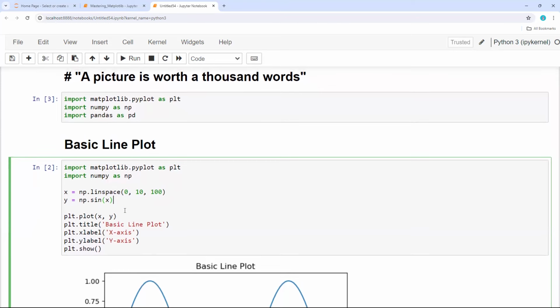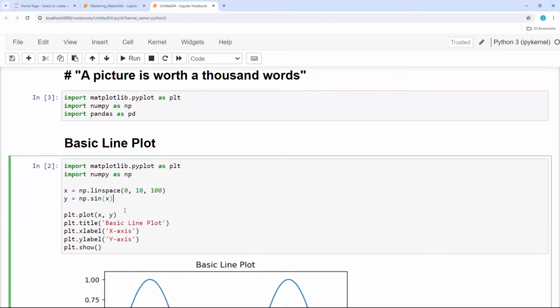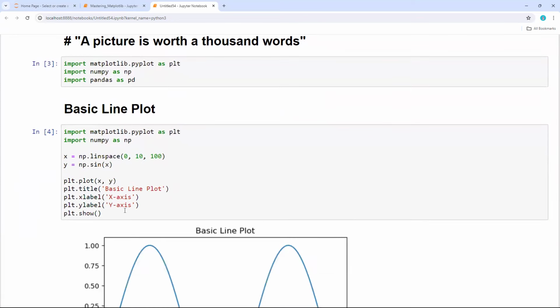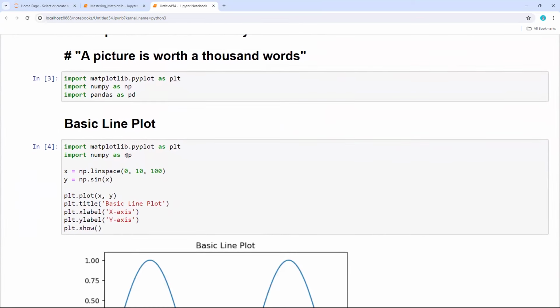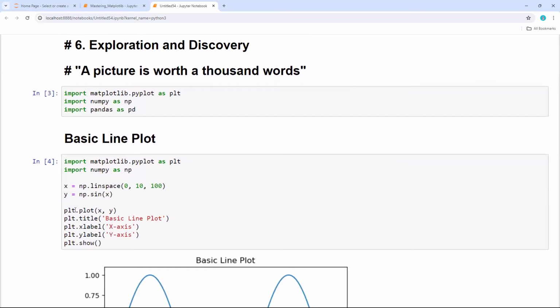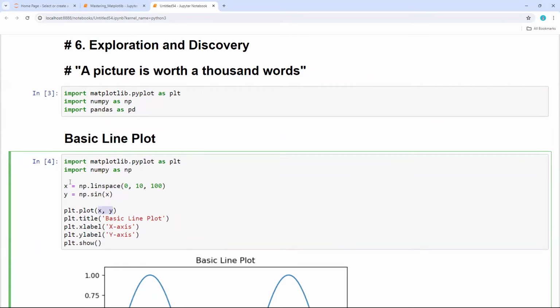So let me run this. And also now I wanted to plot by using these two variables. So the syntax is plt.plot, and you need to pass the two variables. Now I wanted to plot x and y. My x-axis is with the numbers from 0 to 10 with 100 intervals, and my y-axis I want a sine wave.